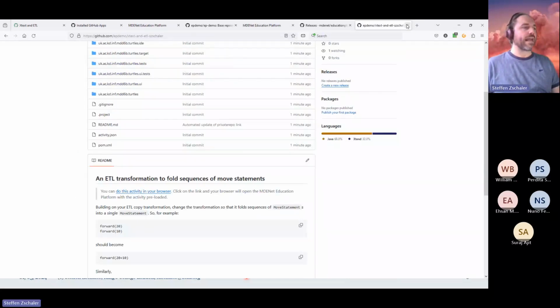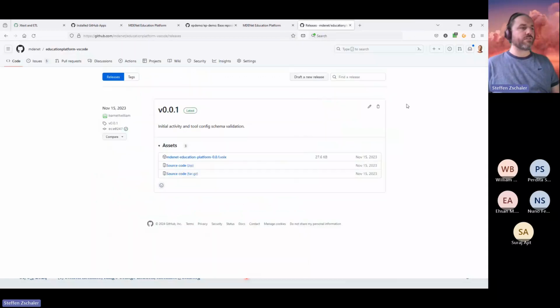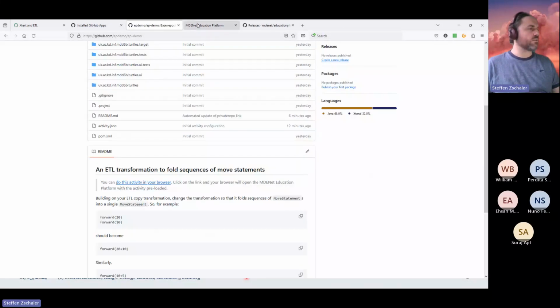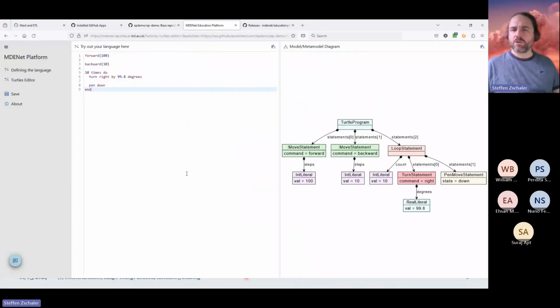Okay. Now, this is half of the stuff that we wanted to do. No, sorry, this is the wrong one. Let me close this. This is the one. This is half of the activity that we wanted to do.